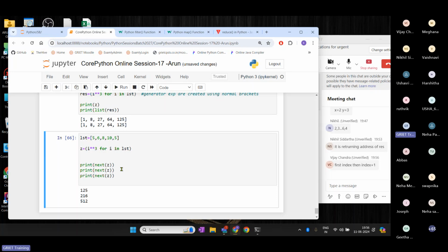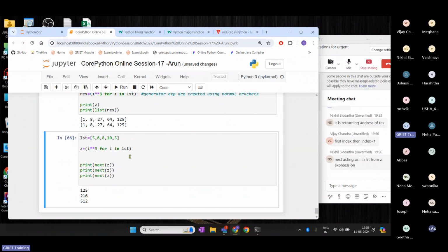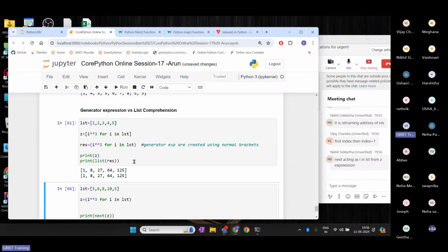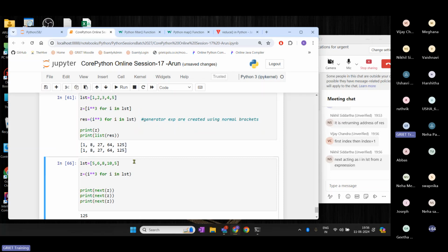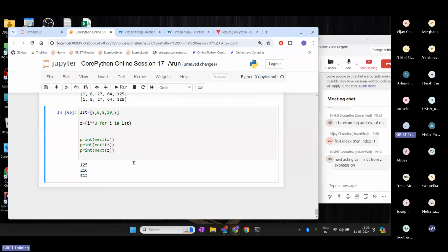So what are you understanding by this? Basically, when you use the same thing with a list, it will produce the entire output first and store it in Z, correct? Whereas generator will not generate all the output at once. It will ask you whether you want to see the entire output or access it one by one. Okay, next, acting as i in the list from that expression. Yes, that is what it is doing.